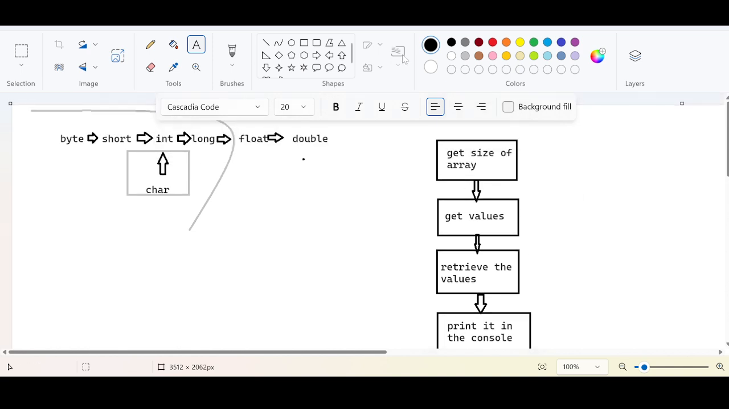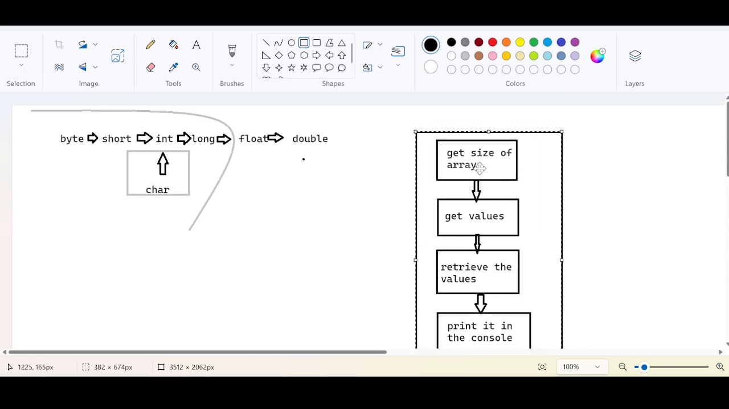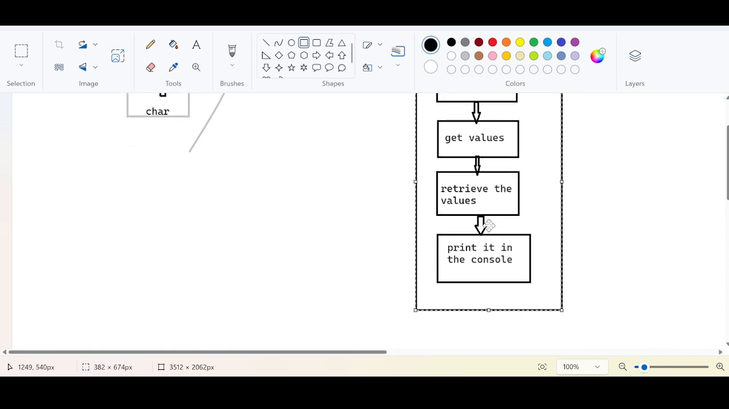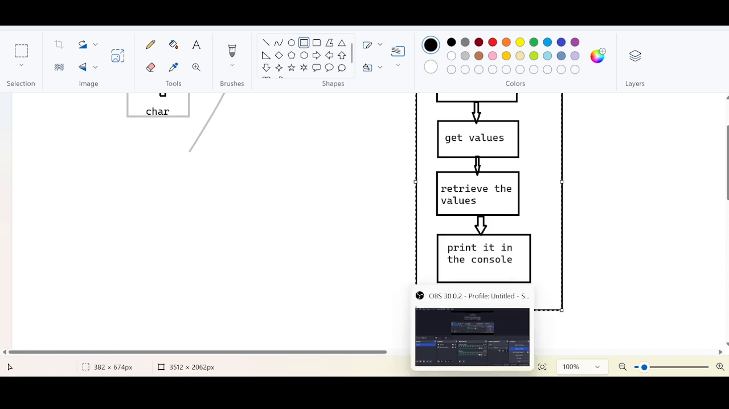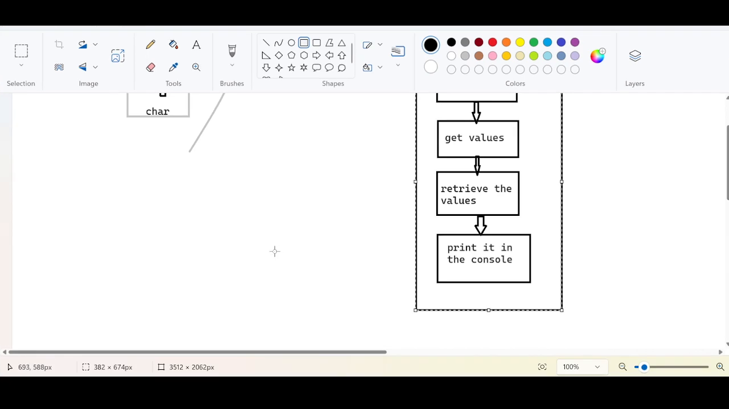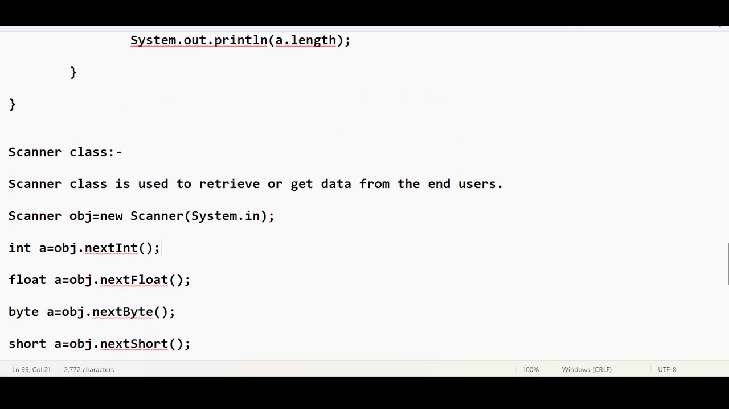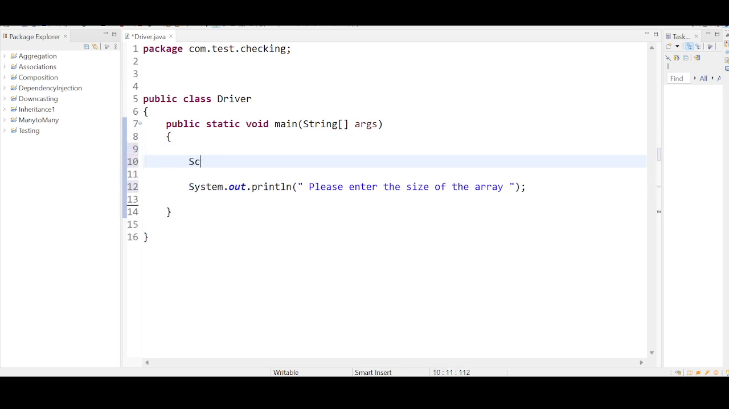How can we achieve this? This is the approach that we are going to follow now. This is the typical algorithm: getting the size of the array from the end user, getting the values from the end user, and then we will retrieve the values and print them in the console again. To achieve this, I definitely need to use the Scanner class. The importance of the Scanner class is that I can retrieve data from the end user. I can get the details from the end user. So how can this be done? I'm using the Scanner.